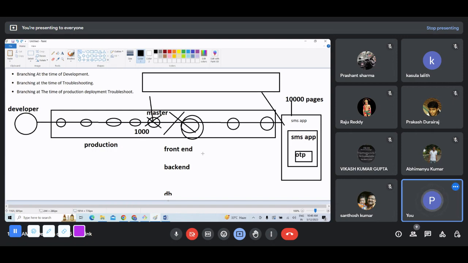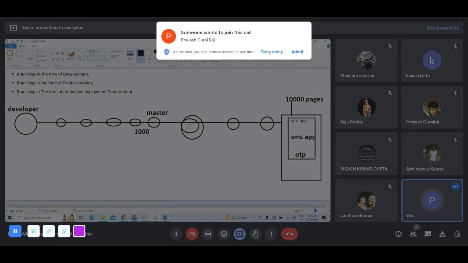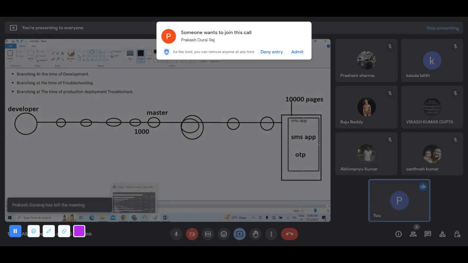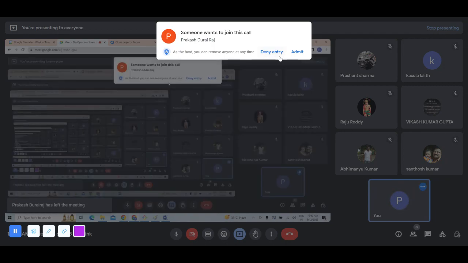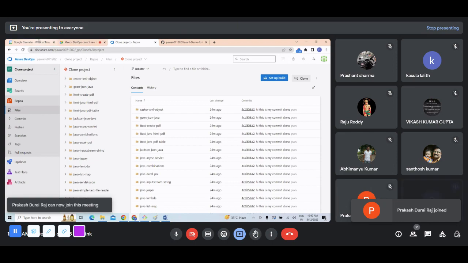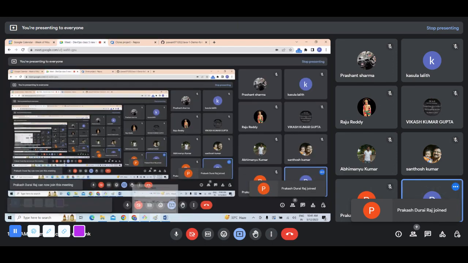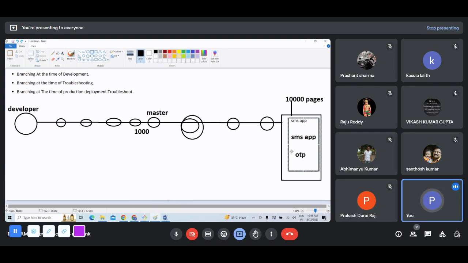What is the second case? At the time of development, as I told you, we are building the code. Our final target is to build some application. I'm just giving an example. Suppose we are building an SMS application here. How will we build it?